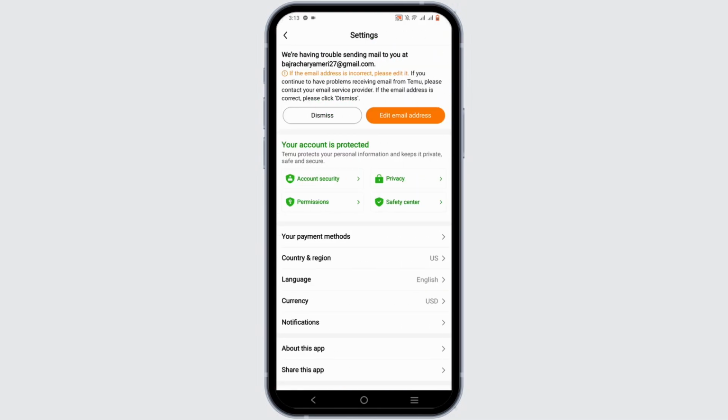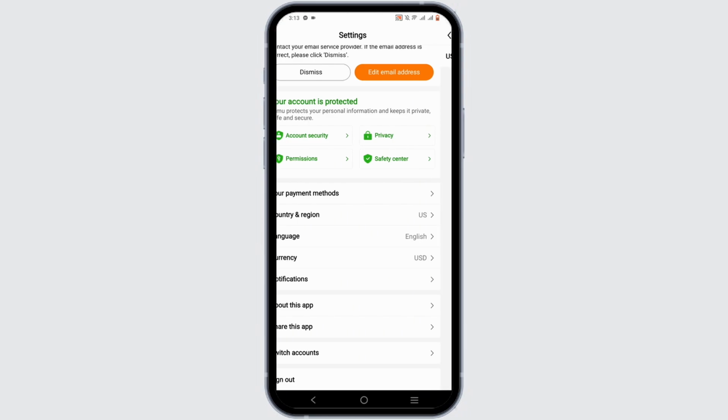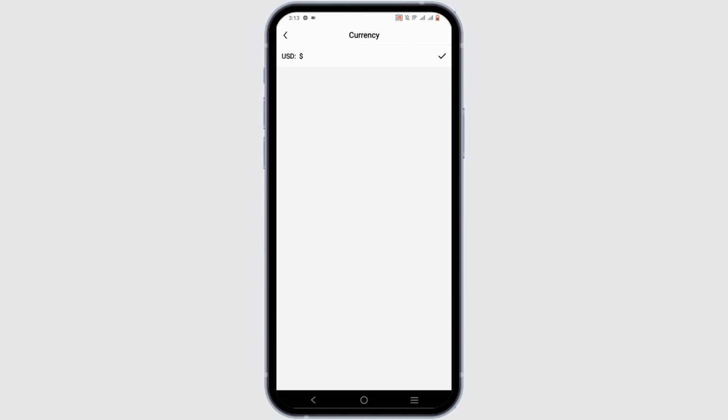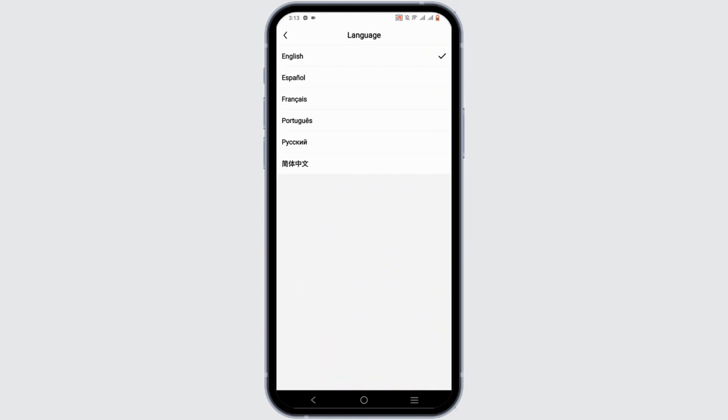In your settings, in the list of options, you will see Currency right below Language. Select the currency. Over here, as you can see, it is currently on USD dollar. So if you wish to change the currency, firstly, you need to change the language. For that, tap on the language and select any of the preferred languages from here.